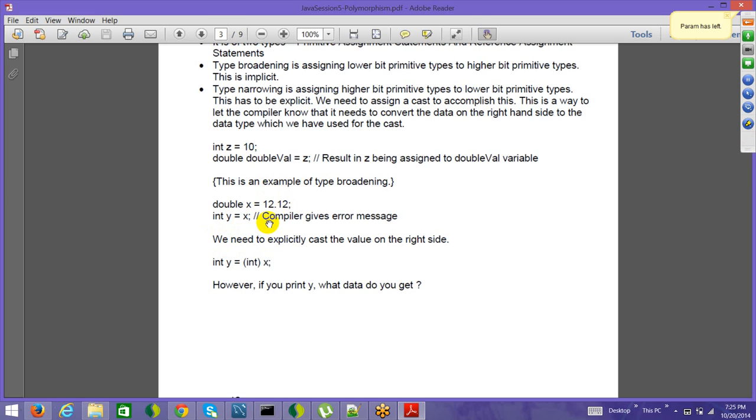The caveat is, since we are doing a type narrowing, from x to y, the compiler doesn't know whether you want to do it or not. So it gives you an error message first, saying that double value cannot be converted into an integer value. So for type narrowing, you specifically have to do a cast like this, saying that yes, this is a double value, but I want it to be converted into an integer. And the compiler gives you an error message because there is a loss of precision here.